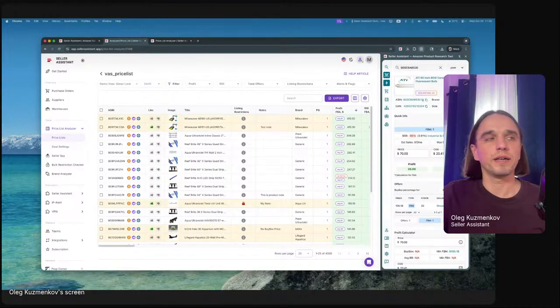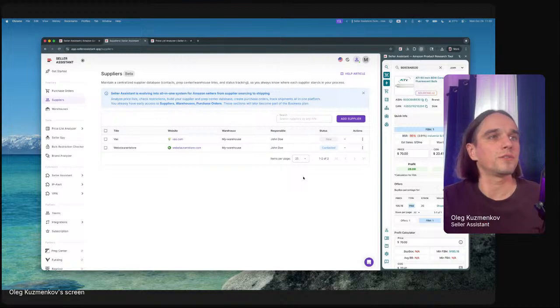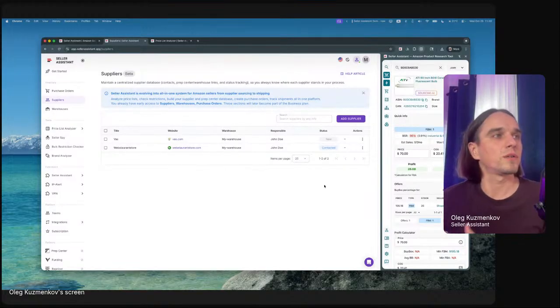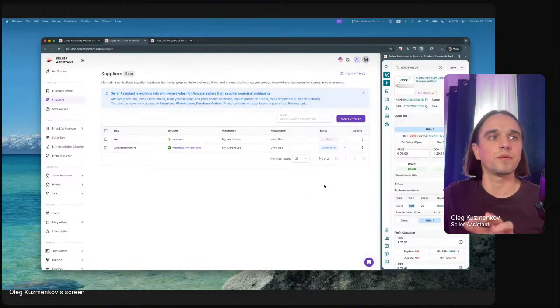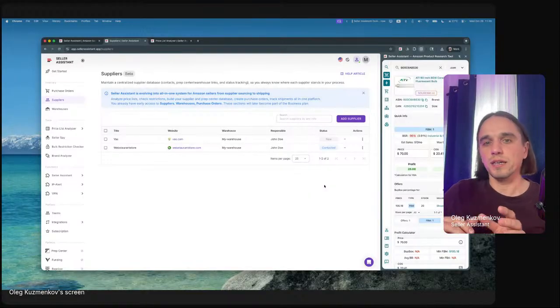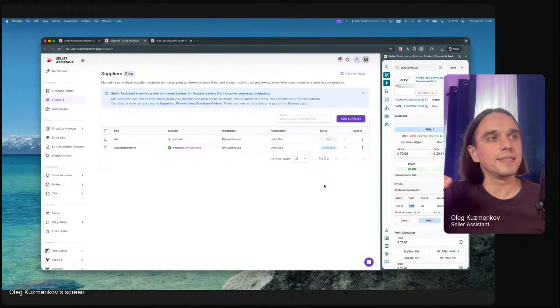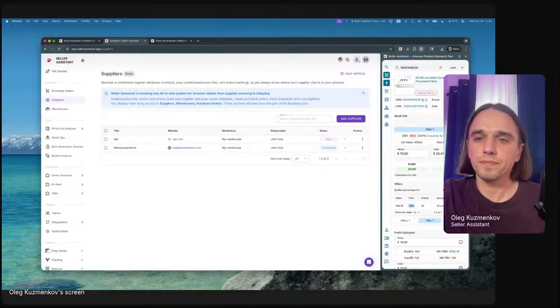Next month we are going to work on the supplier profile. So now we have a placeholder for suppliers. You can create and add any supplier, like their website and title. But in one month we're going to release a supplier profile where you can see all the information about the products, like the list of your price lists, and also the products from suppliers.